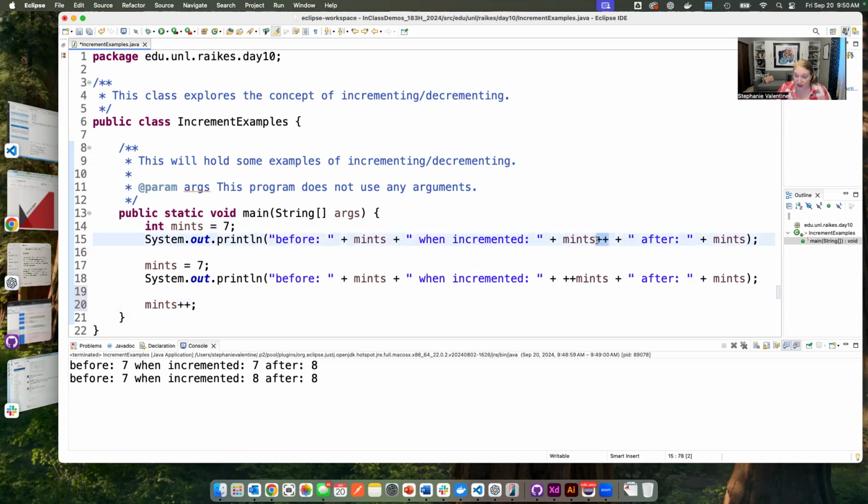Additionally, I have not mentioned you can do minus minus instead of plus plus. I should change this to be decremented, and we can get rid of that. We don't need that anymore. I just want to show you that this will work the same. So we should get 776 and 766.